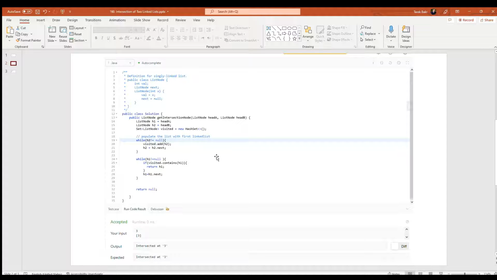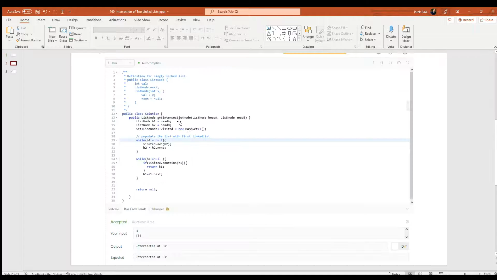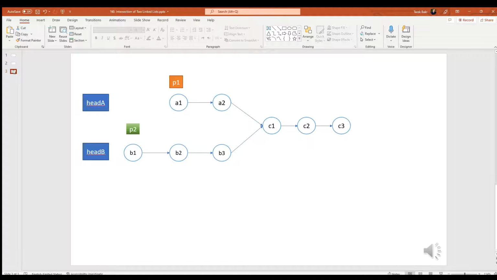But the trick here is what if this question has another phrase, which is without using extra space. If it is required that you not use extra space, then this solution will not fit. So I'll come to my solution. This is my solution. Let's discuss it.